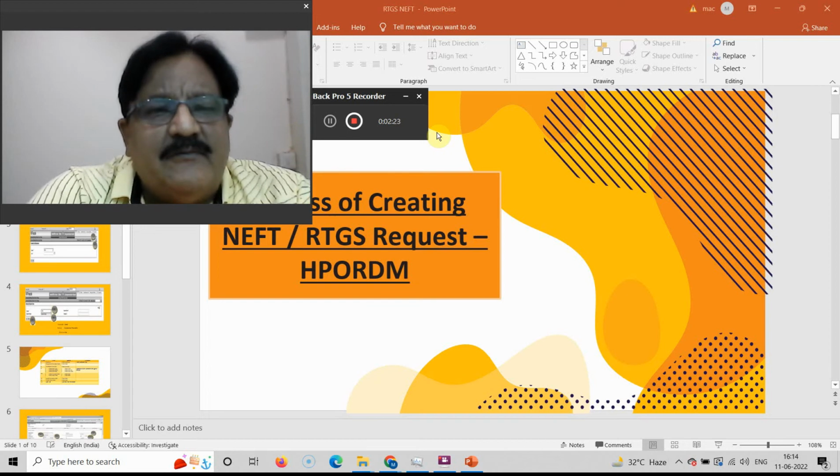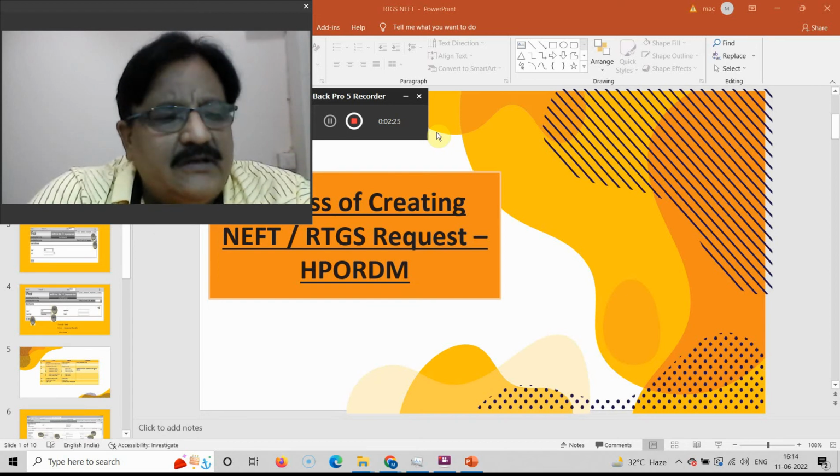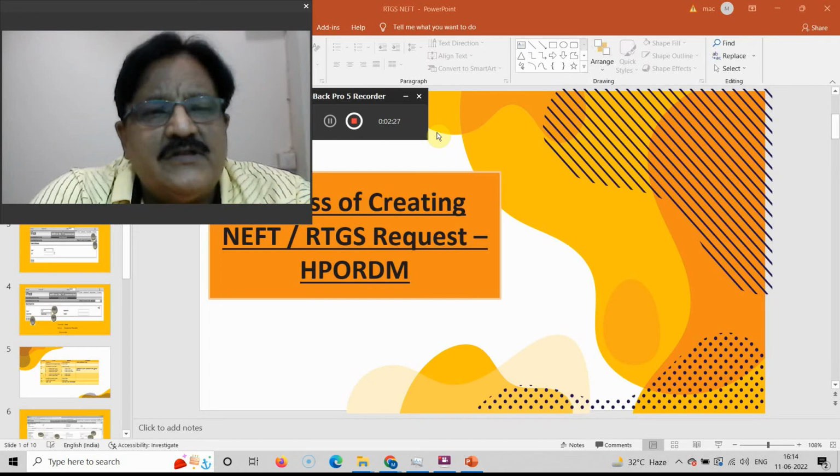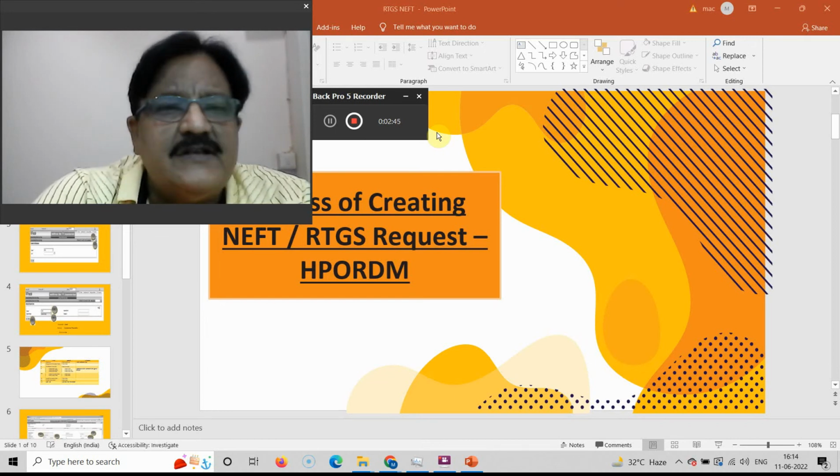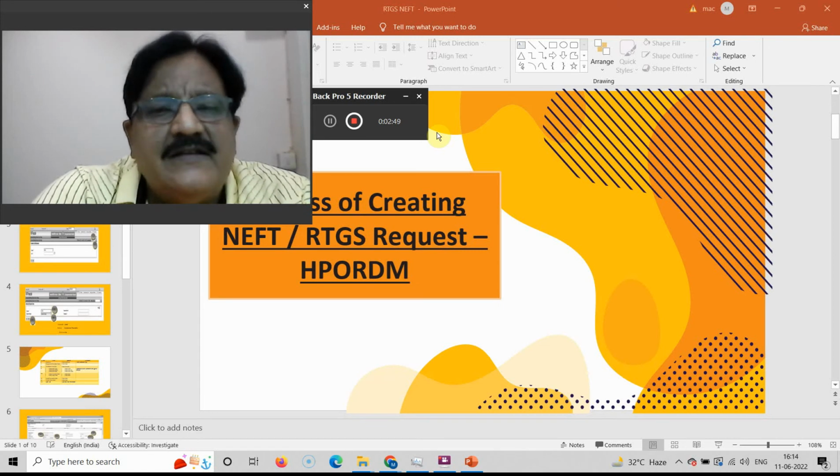RTGS is real time gross settlement. As we put the data in the system, it starts moving towards the beneficiary's account. In NEFT, it waits for half an hour. The entry waits for half an hour, maybe because more entries are coming in. So the basic difference is, in NEFT, the beneficiary should receive the amount within 2 hours, whereas in RTGS, it is half an hour. That beneficiary's account should be credited.